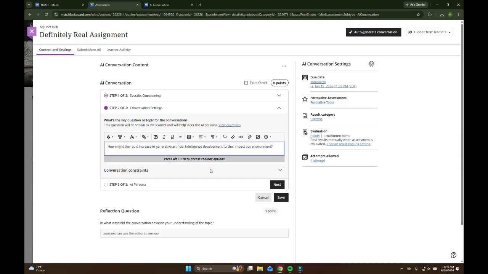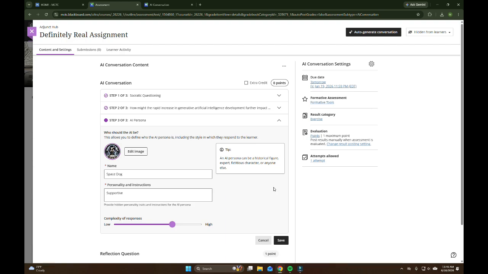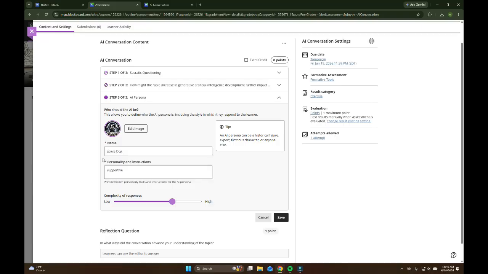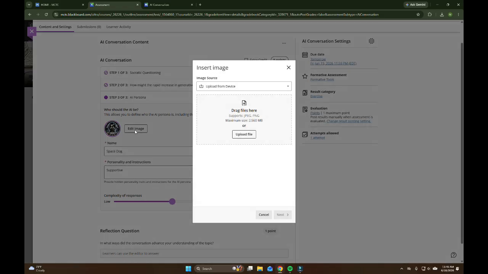All right, so we've got our question for the sake of our example, and then we're brought to a refining section where we talk about the AI, the persona that the student will be conversing with. You can edit the image. It defaults to a little space dog. I'm going to be honest, that makes me sad because it makes me think about Laika and all of the things that happened to her that I do not think should have happened. Same thing goes for the poor little cat that was sent into space, whose name I cannot remember, but that's your default. You can edit the image if you would like to.